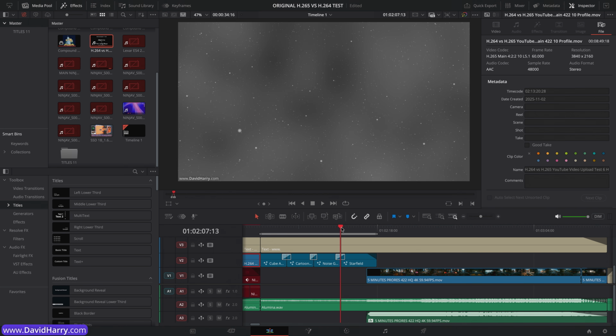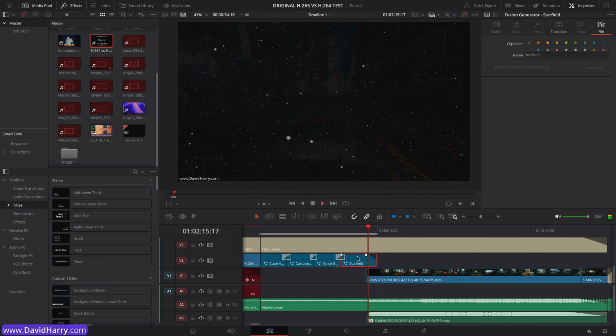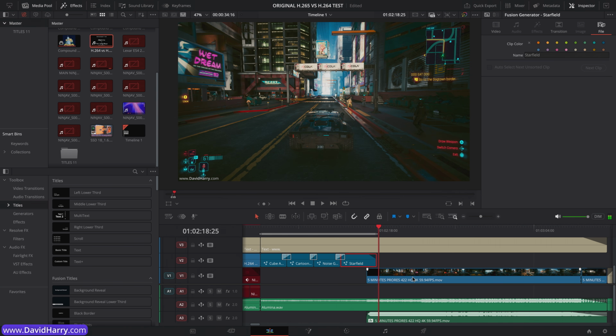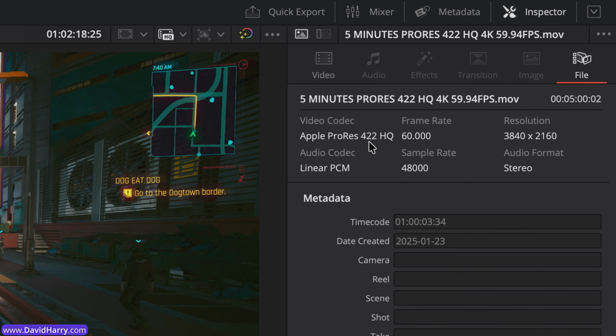Now also there's a dissolve going between them, and then eventually what happens here is that star field dissolves into this sequence here. Now this sequence here is game capture. However, it's originally sourced at very high quality, and as we can see here, once again, it's ProRes 422 HQ.